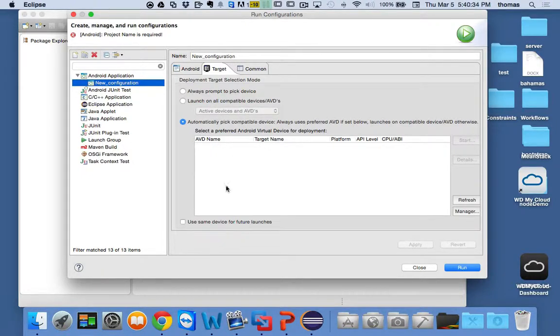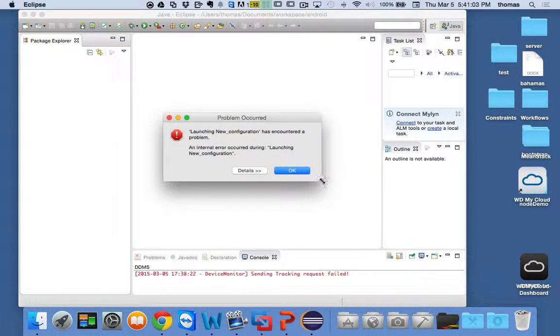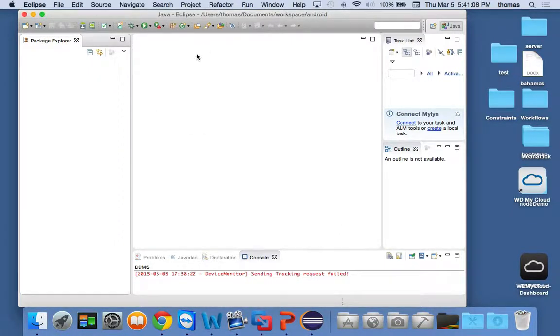That's bad. Because if I can't see my target in here, do you guys see your target in here with run configuration? You don't see it either, right? And I'm going to say launch all compatible devices, right? And this is active devices and AVDs, or always prompt to pick a device. Let's use that, because I don't know what my device is. I obviously can't see it in here for some reason. And let's press run. It says launch configurations encountered a problem. I don't have anything because I don't have any kind of code.